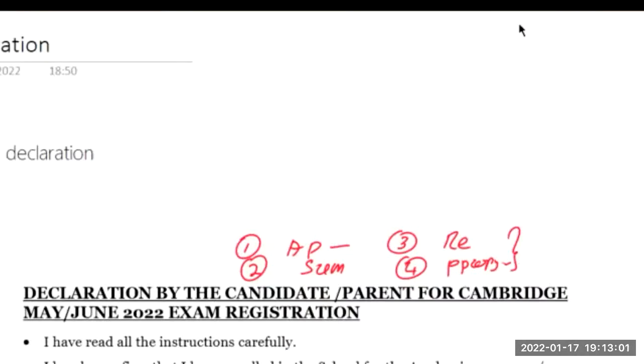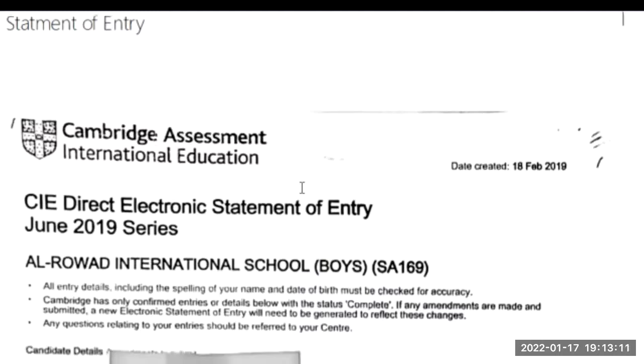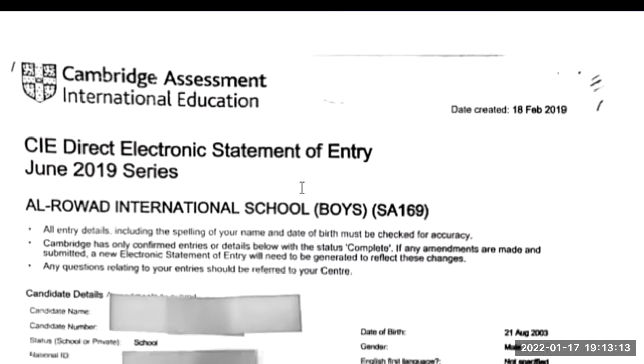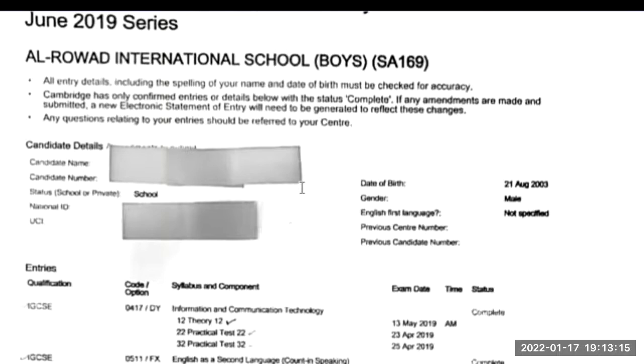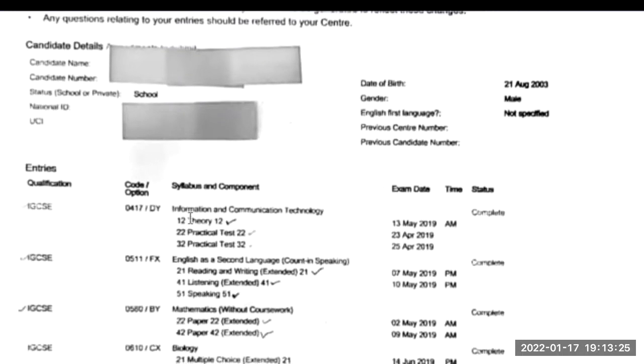Once the registration is over, after about 2 weeks, the school will send an SMS to collect the statement of entry. What you see here is called the statement of entry. This should be collected as per the instruction. This is a paper which will be printed in yellow color. You have to take it to the exam center. The exam center will be notified later on.